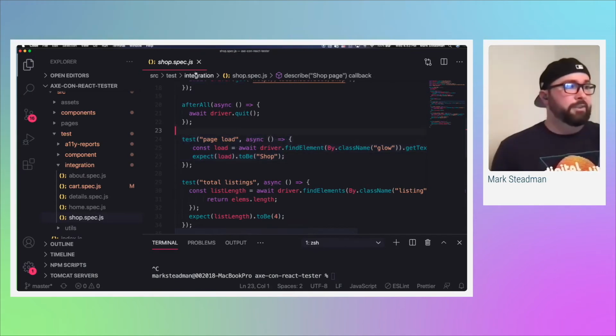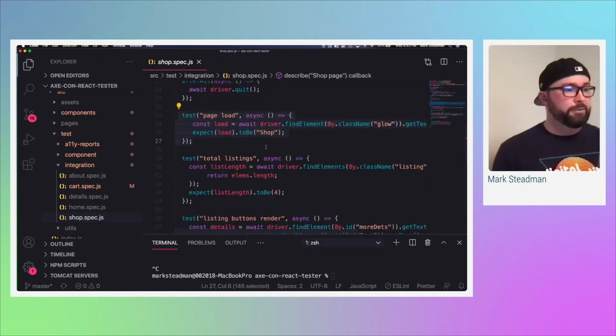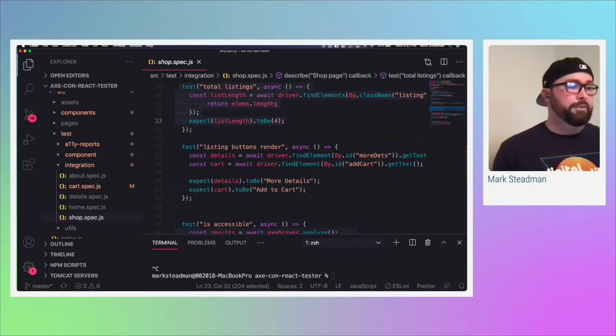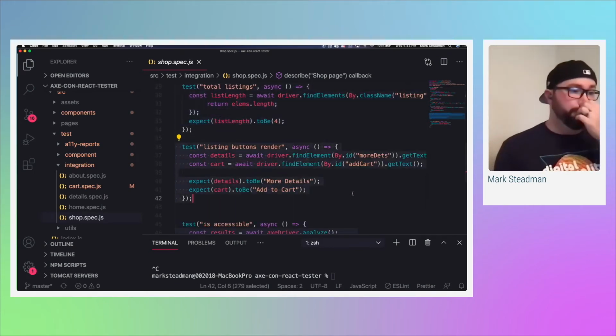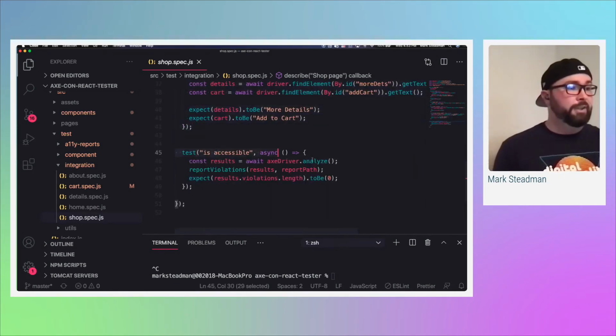So the page that I'm testing right now is this shop page. Here's my page load. Here's a test for my total listings. Here's checking that my listings button renders, right? And all I'm doing is adding one more test case that says is accessible. Super straightforward and easy.